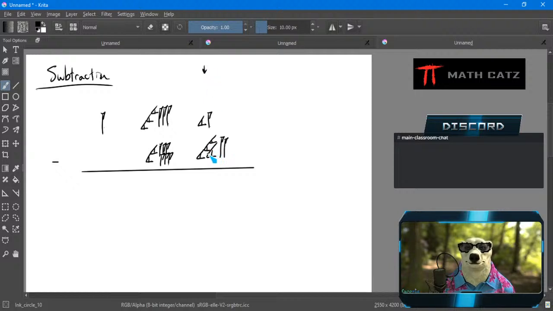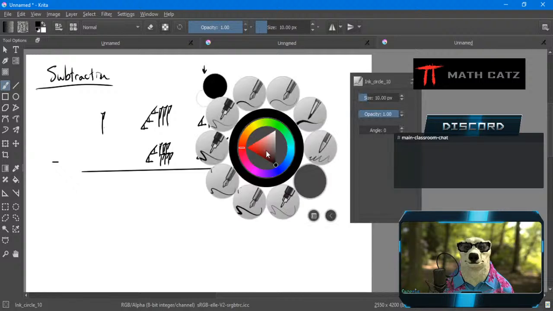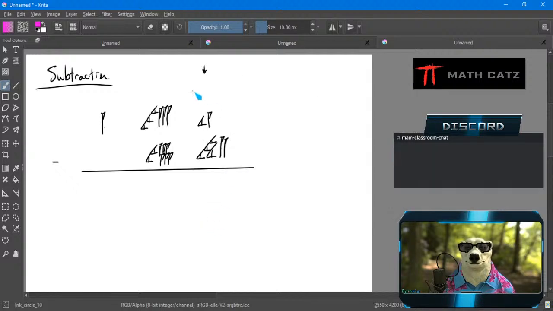So I'm in my ones column. I'll maybe use some color. So I have to do 11 minus 42. And that's not going to go well. I don't have enough. So I'm going to borrow from the 60s column. How much do I borrow?